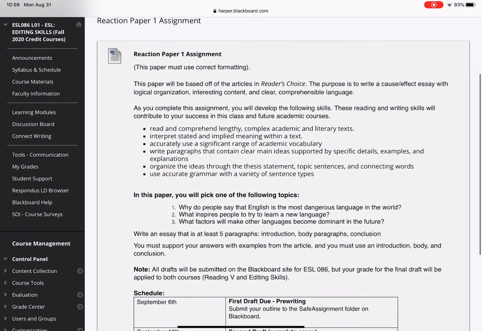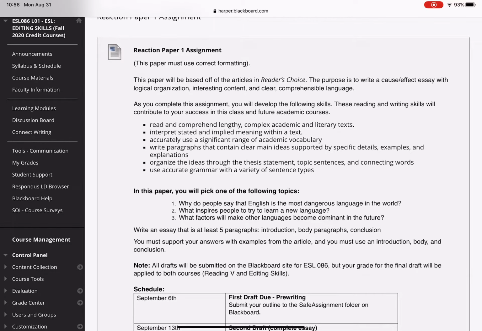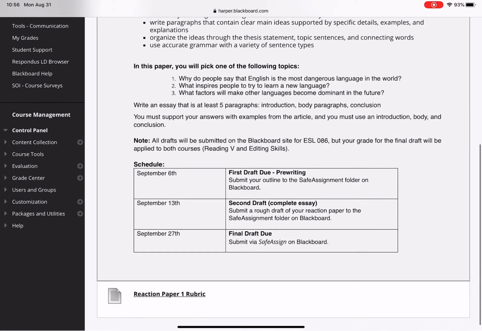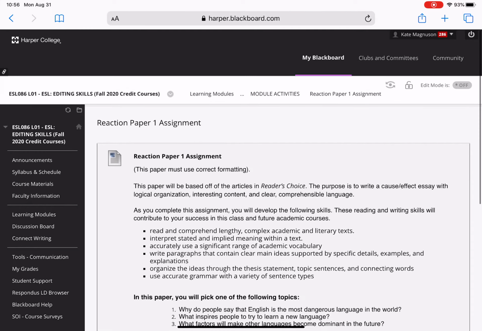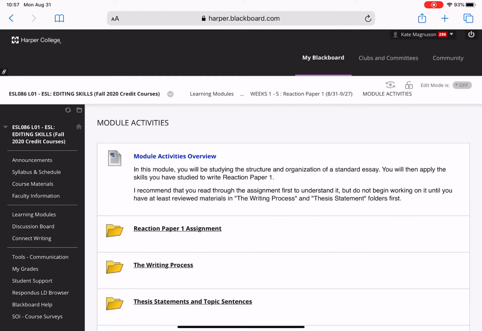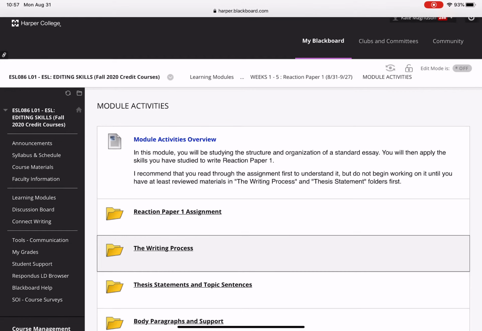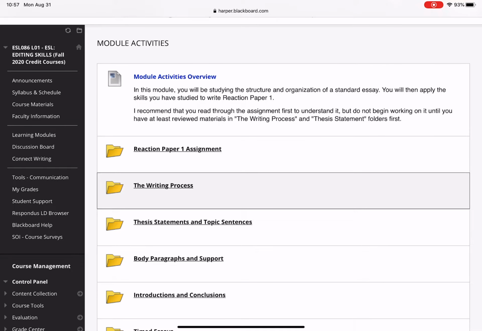This is the exact same assignment from Reading 5 that you have on that Blackboard page. You're going to be submitting the paper here on the Editing Skills Blackboard site, and then I will enter the grade manually into the Reading 5, 073 Blackboard site. So you'll only be submitting the paper here, but it's the same grade, the same paper. You don't have to write 2 papers. You're just writing 1 paper, and the grade is being applied to both classes. Make sure that you read through that first, but you don't have to start working on it right away until you go through some of the other materials.